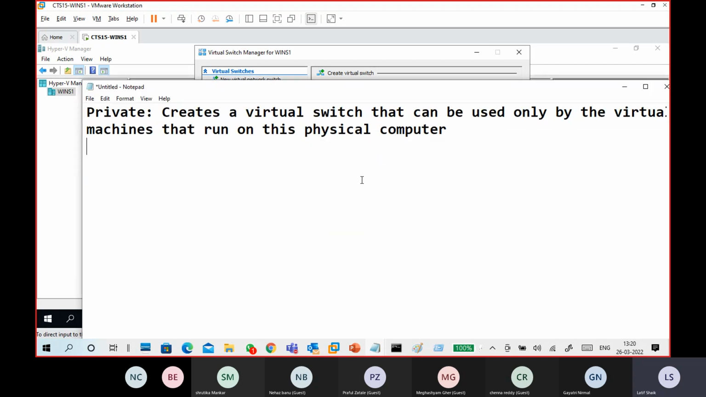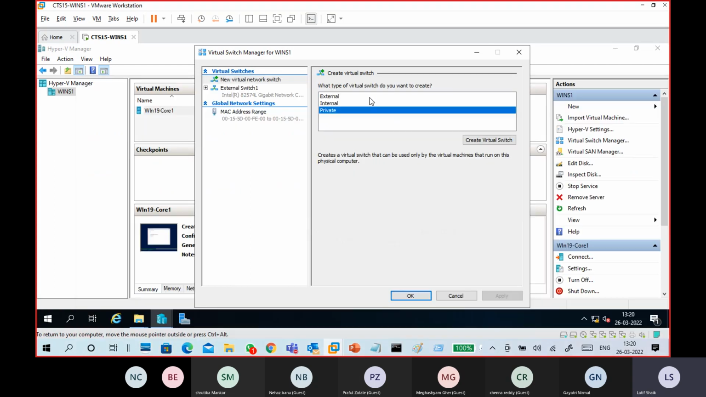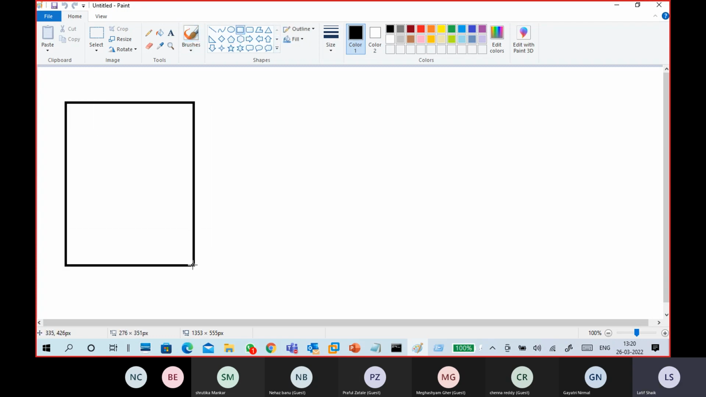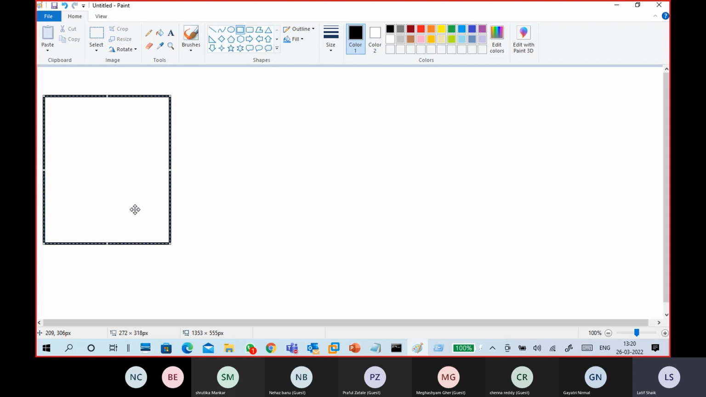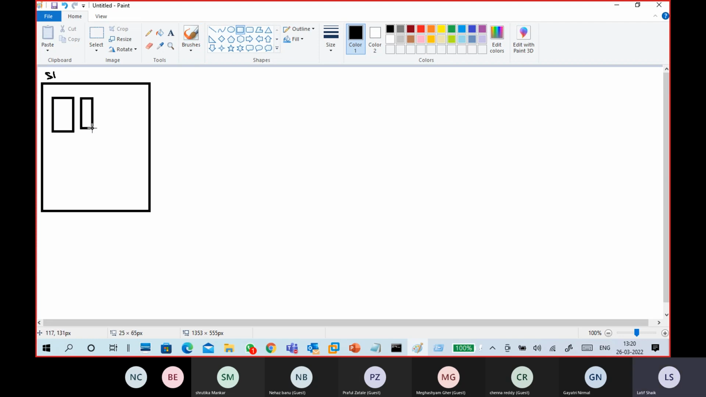Okay, so these are the three types of switches. I will explain each switch like that. So first is the external switch, guys. This is my server. Look at the server, this is my server one. Now I have virtual machines, multiple virtual machines or a single virtual machine, like that.